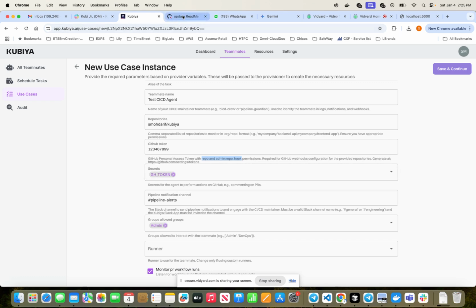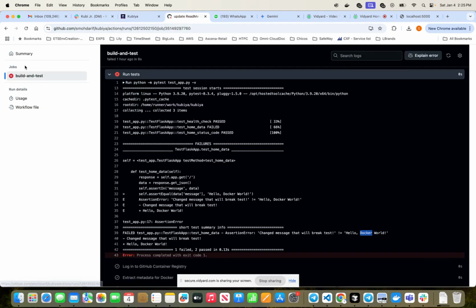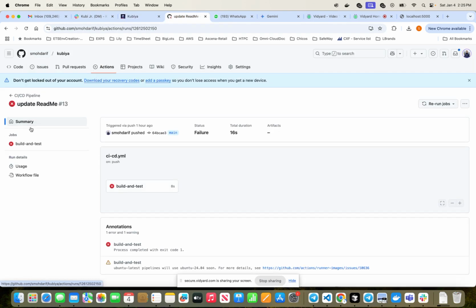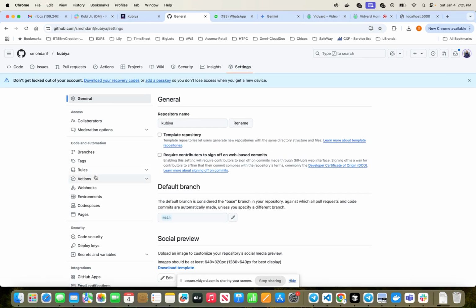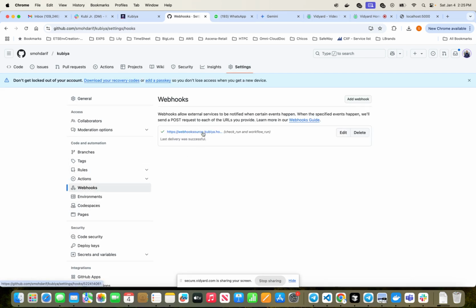So let me go back to my screen here, and let me show you what exactly I mean by that webhook. So let's go here. If you see here, there is a webhook here, and it creates a webhook here with the check run and the workflow run. So it creates a webhook here too.